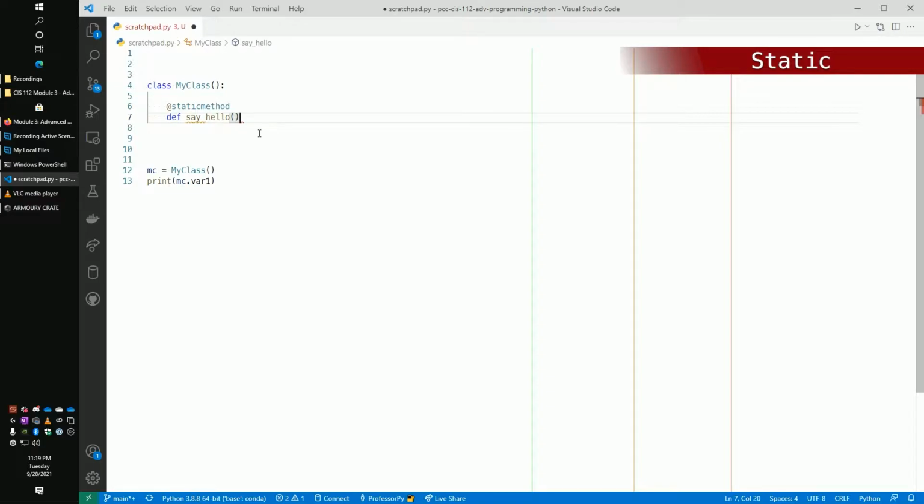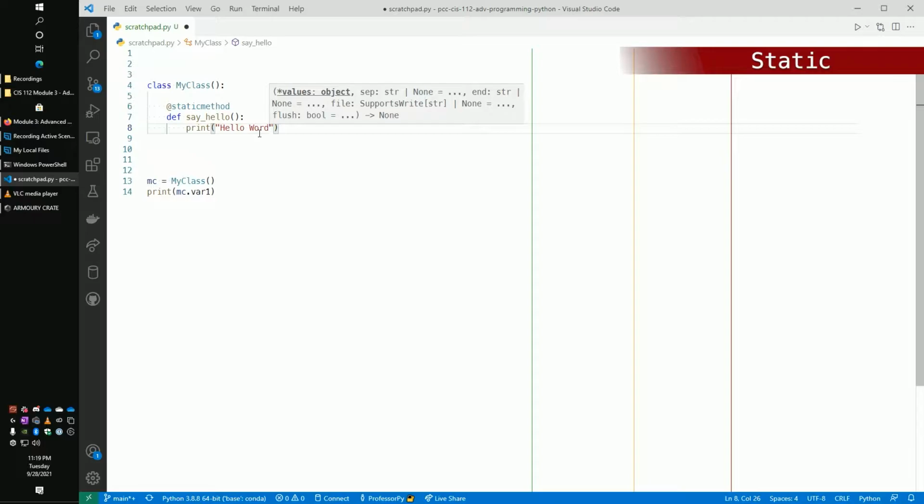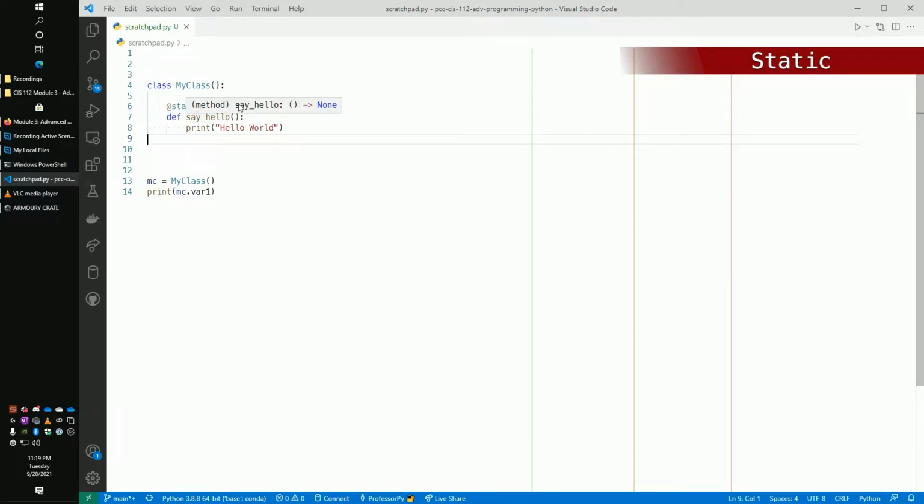So let's just say simple hello, and we're going to print out Hello world. Now a decorator, which is what this is right here, you don't need to know too much about it, but basically it is a special function that alters the functionality of another function. So it is a function itself that will take this method and alter it to be a static method. And that's really all you need to know about how that works.